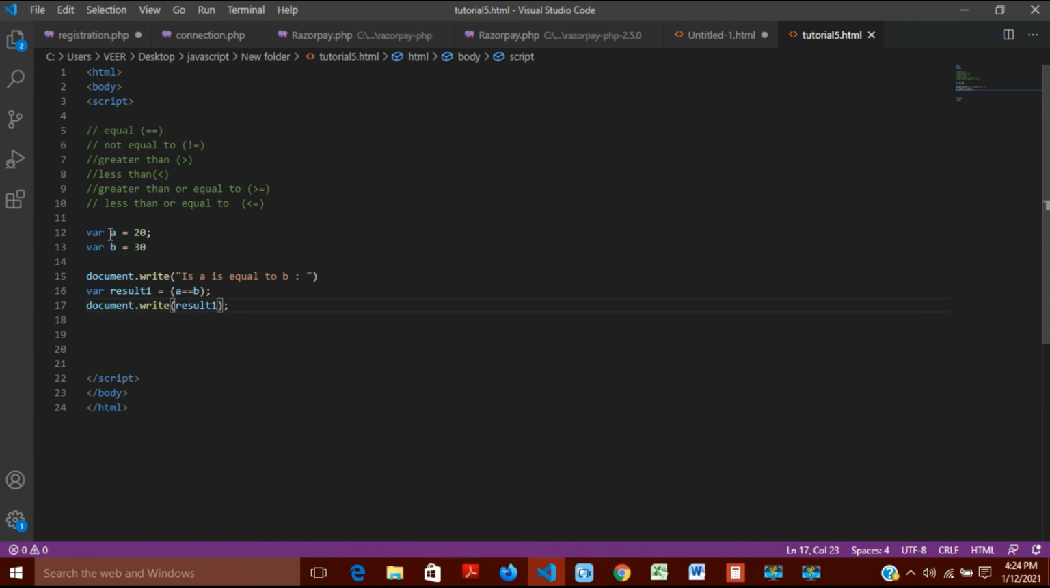I will refresh my page, and here you can see it is giving me false. Why is it showing me false? Because I had told you that it will compare whether the two things are equal or not, and here you can see that a and b are not equal to one another, so that is why it gives the result as false. So it has compared the two values and given the result to me.